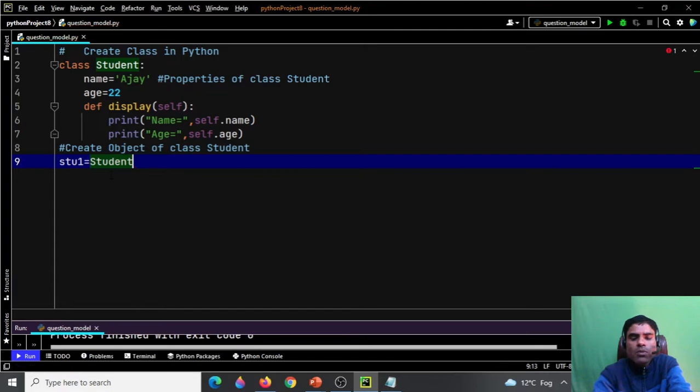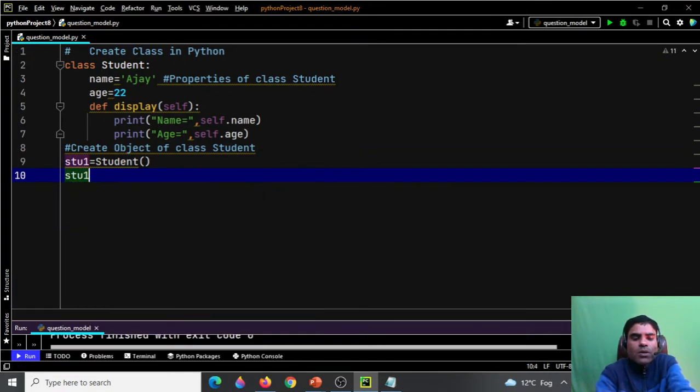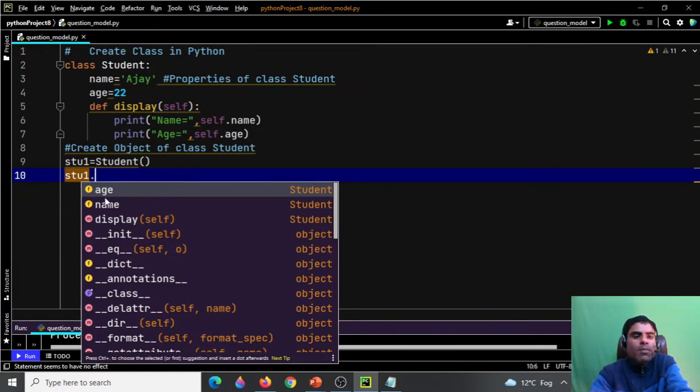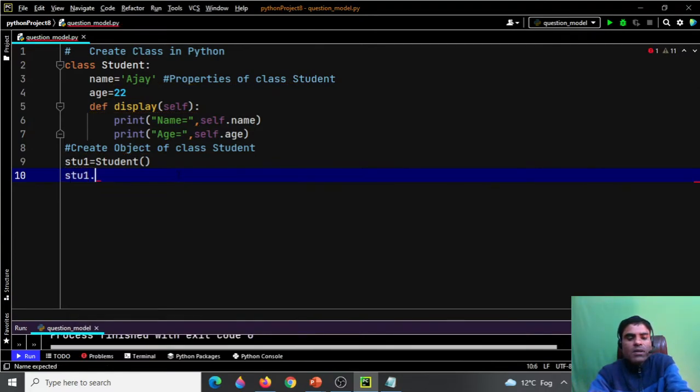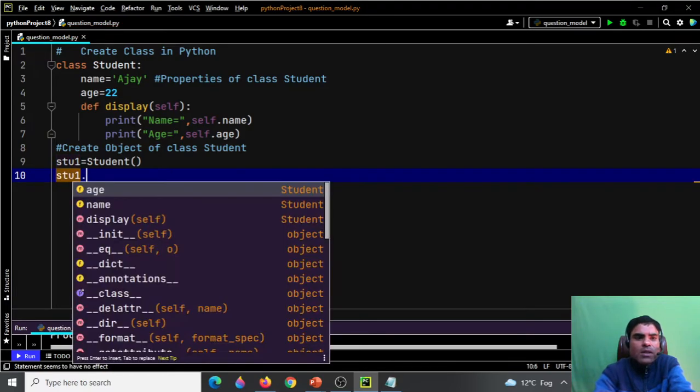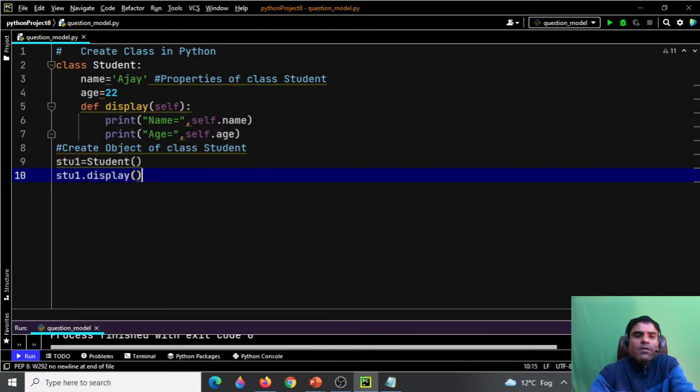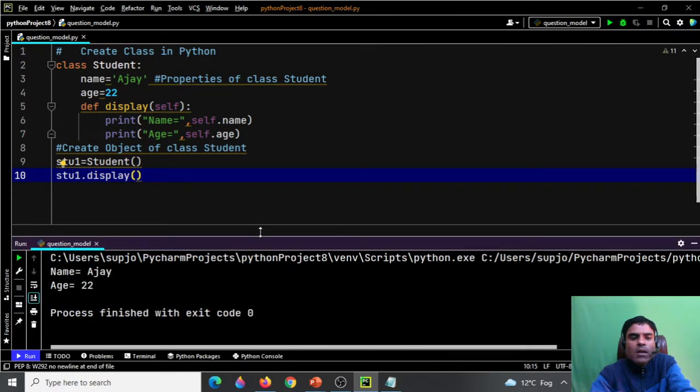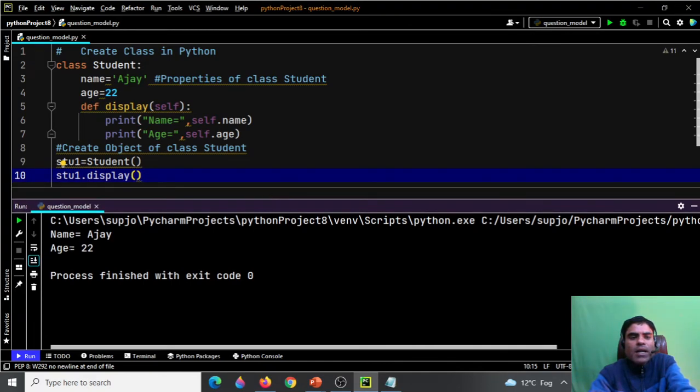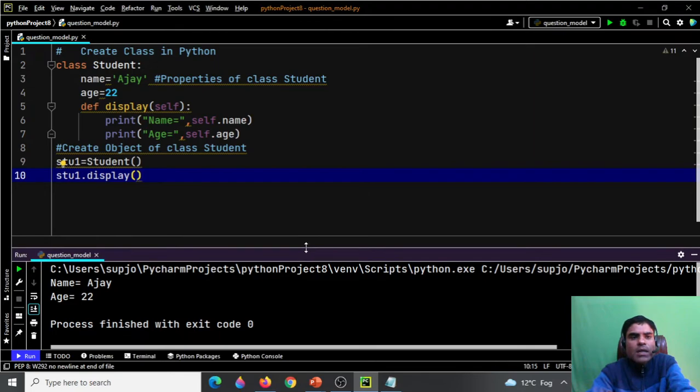So when I use stu1 dot, this operator gives all the properties that we have defined here. When we save this, you can see we have two properties, age and name, and one method, the display method, defined. So all the attributes and methods are available here. I will call the display method, and after saving, when I call this, you can see the output: name Ajay and age 20, because the display method simply prints the properties. So this is the way you can create a class and object in Python.